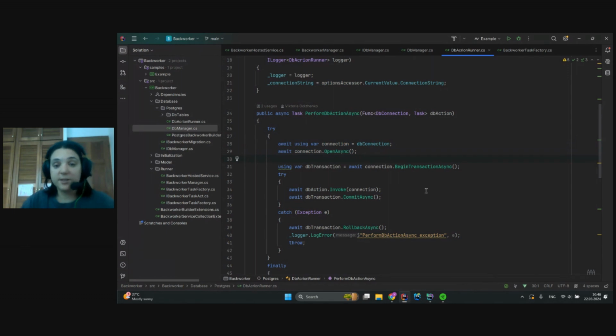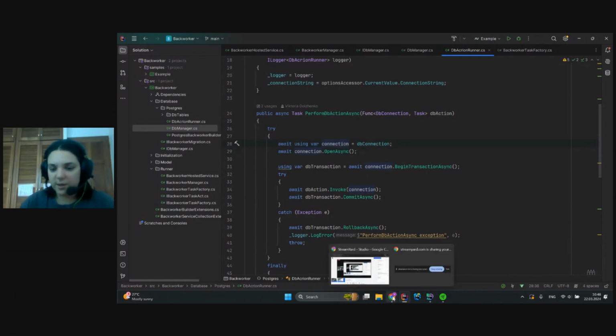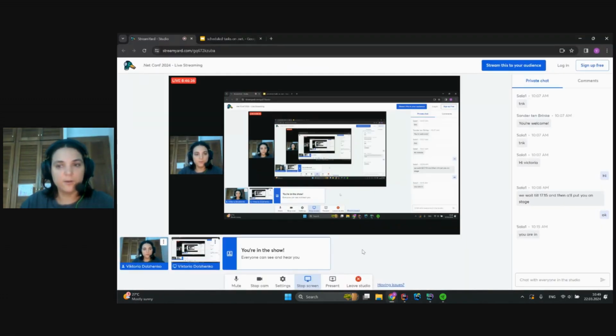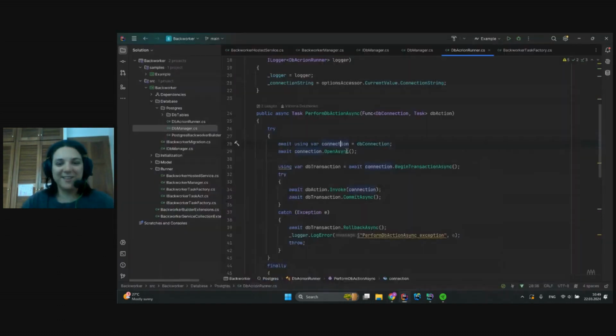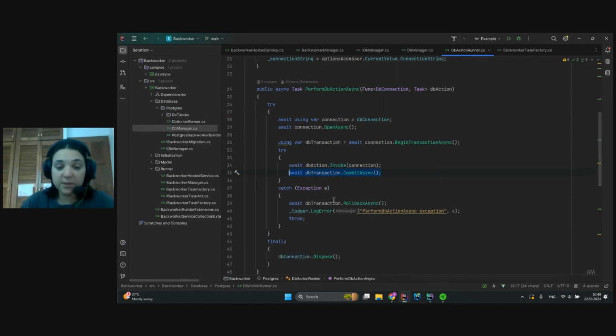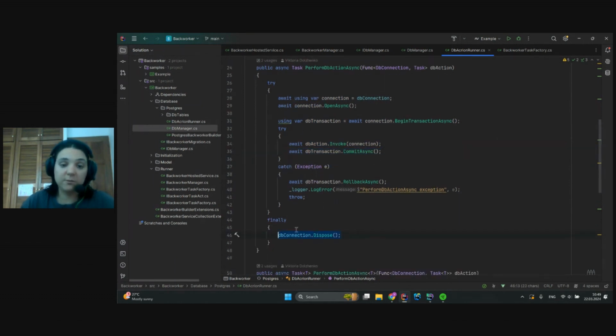Okay, but here we don't use Entity Framework, so we should open our connection ourselves. So I create a connection. I will check that you are with me. Okay, let's go. Connection: we will open it, then we start a transaction, invoke our action, commit it, and dispose of the connection.